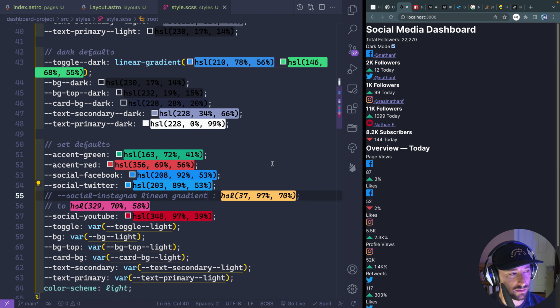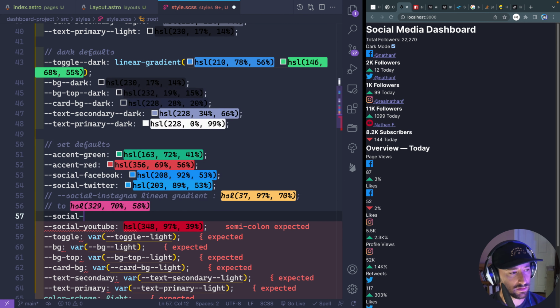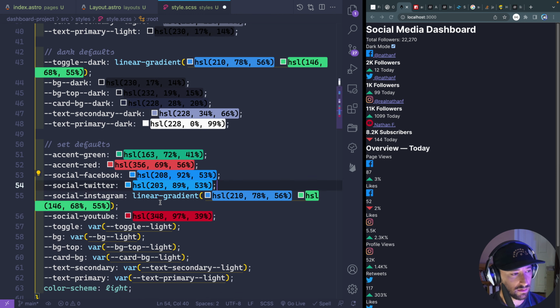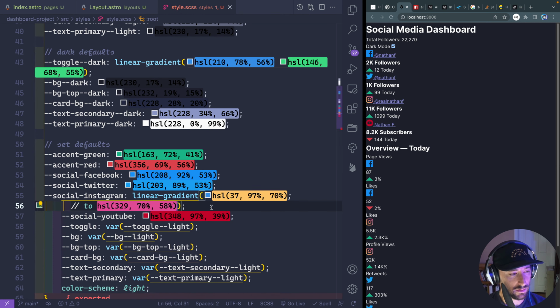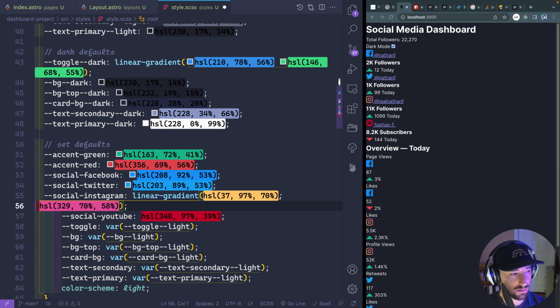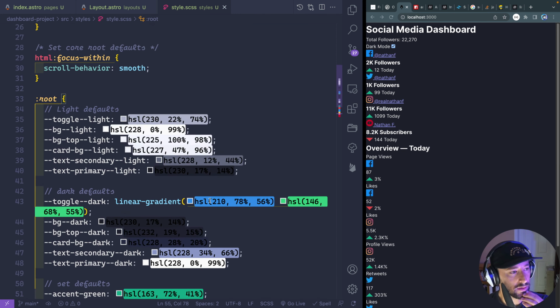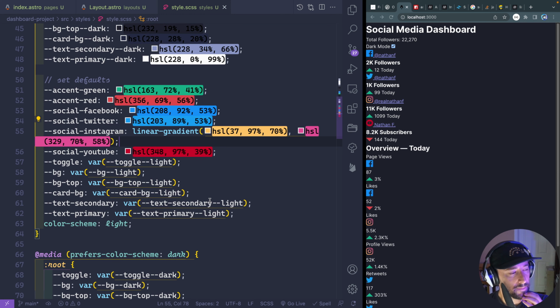Again, I don't know why I struggle so much with that one, but so we'll say social, Instagram, and we'll do the same thing, and then we'll just replace these values here with these here. Okay, so I think that's set. Do we have any other linear gradients we had to do? I don't think so.